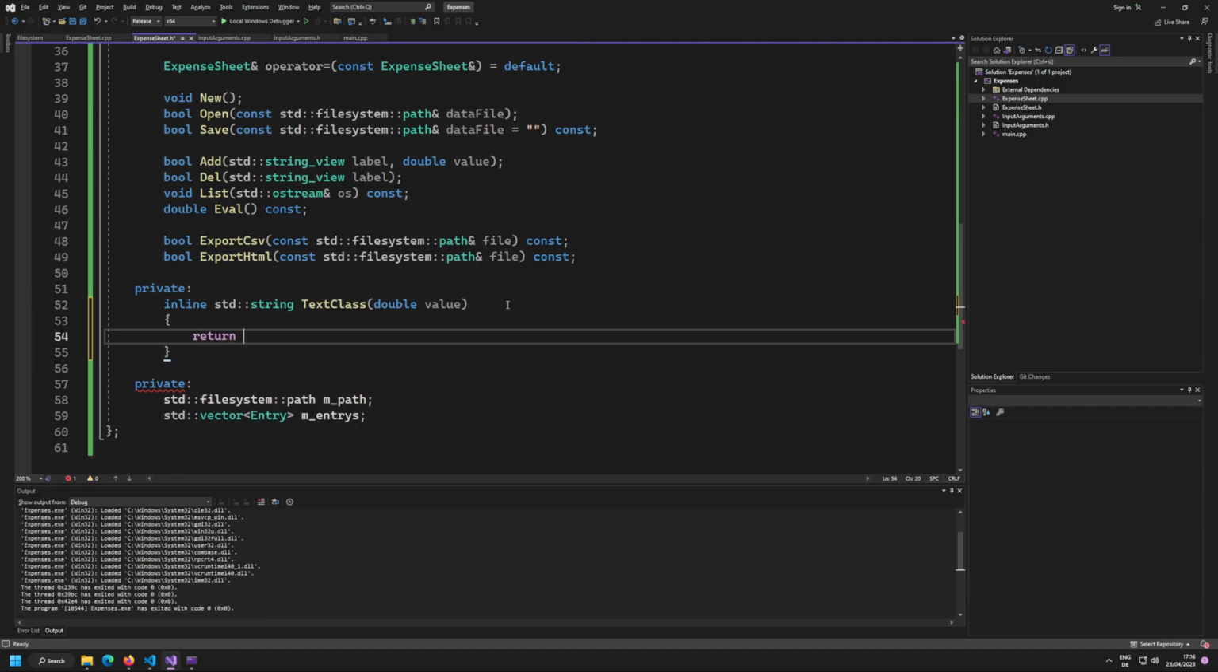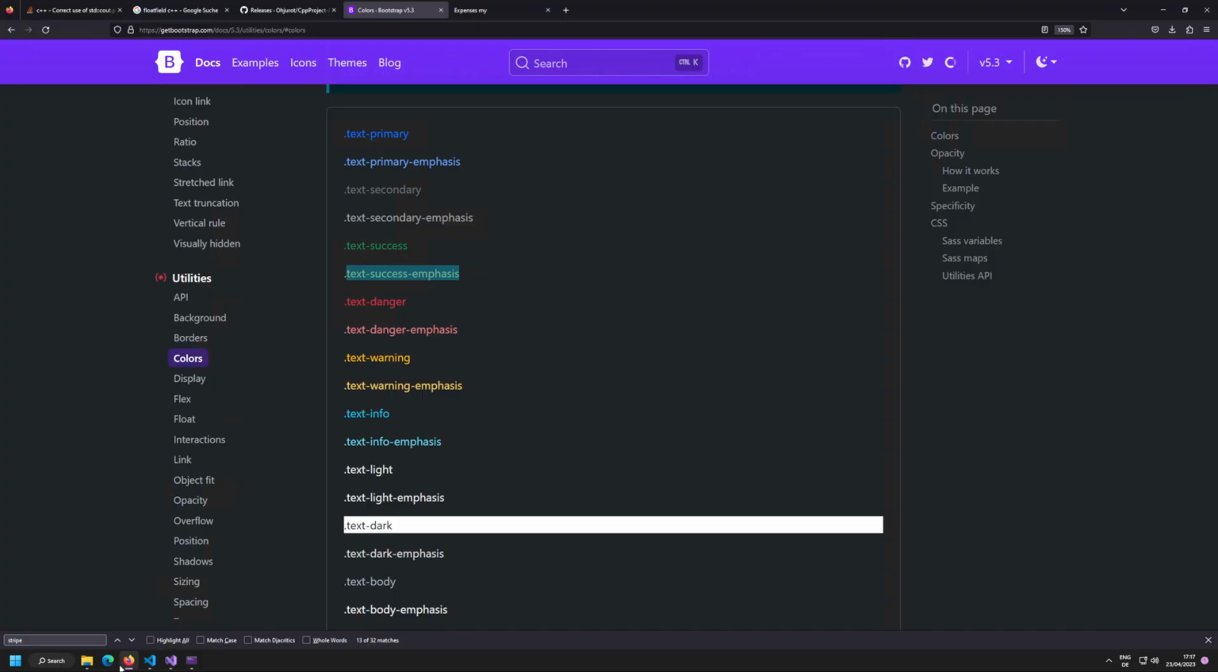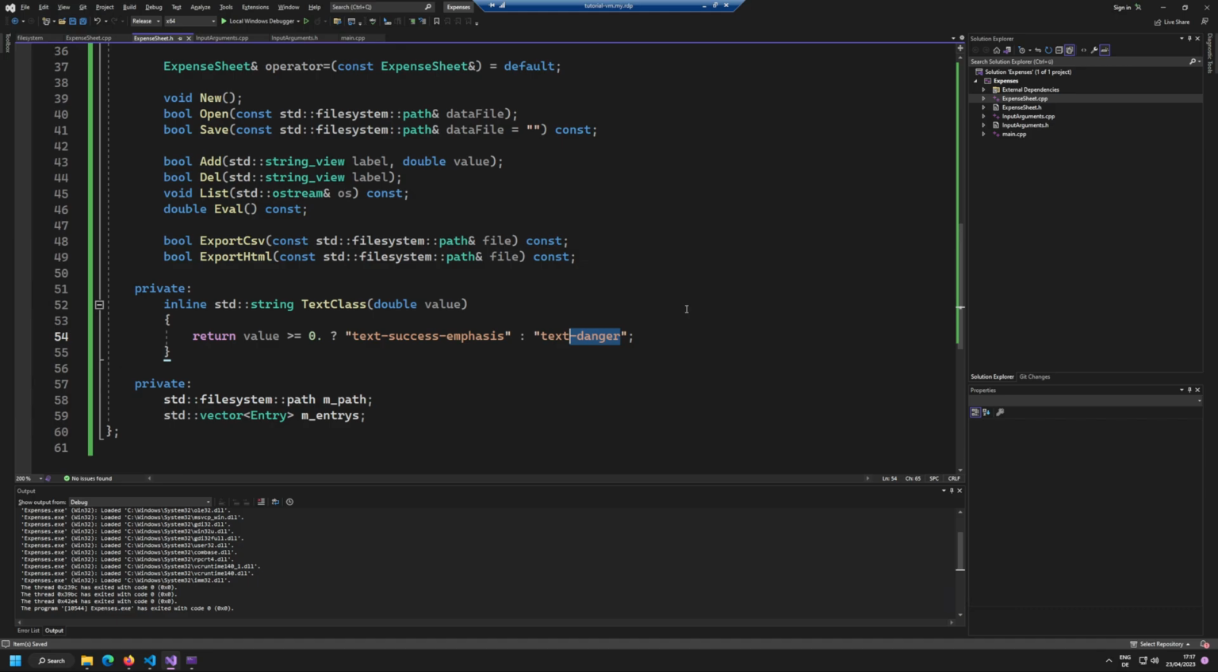So we can return value bigger equals 0 question mark text success. The other value is text danger, I think. Yeah, text. Or maybe we want to use also text danger emphasis there as well. It looks not too red. So text HTML class makes this a bit more meaningful.